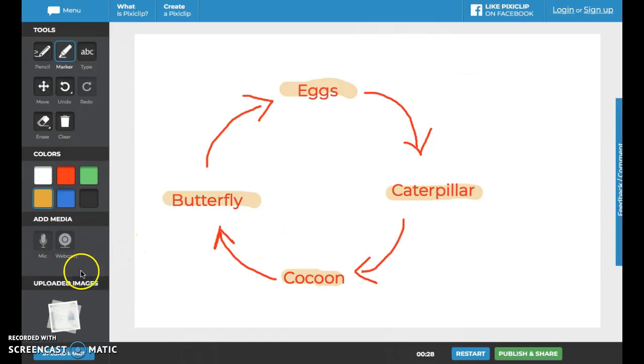Then down here we have add media, which gives this another layer. So there's a mic and a webcam. Students can use the mic to have their voices over this whiteboard work to explain what they're doing, what they're thinking, and what direction they're going in. And the webcam is another way for them to show themselves or their work as they're doing this.